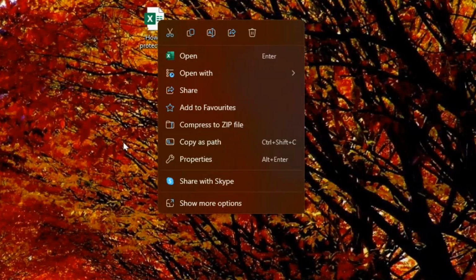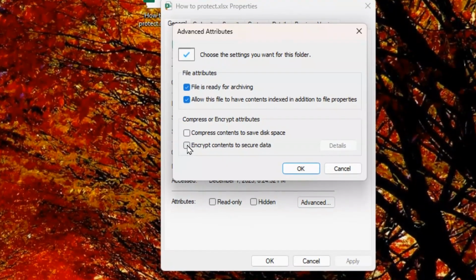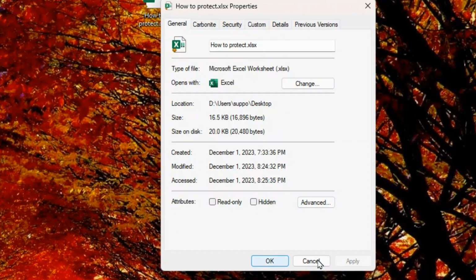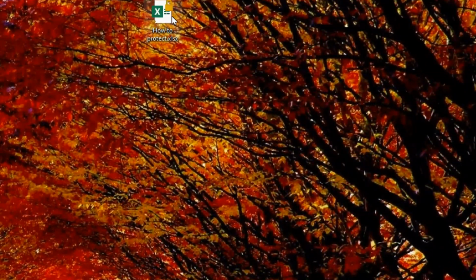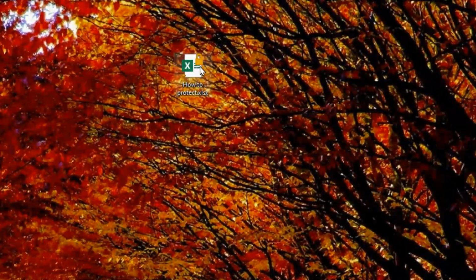So with the encryption already set up, we just right click on the file and go to Properties. You want to go to Advanced, and here is a checkbox you want to turn on to encrypt the contents to secure the data. We'll hit OK, apply that, and it asks you, do you want to encrypt the files in its parent folder? I don't really want to do that. I just want to encrypt this file, and I'm going to hit OK and OK. So you can see that there's a lock now on the icon, meaning that this file is encrypted.